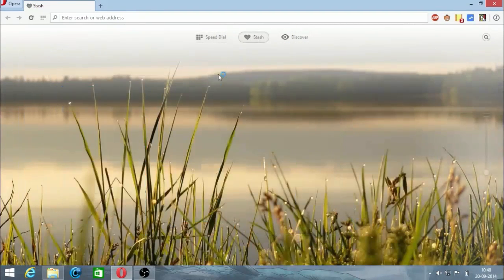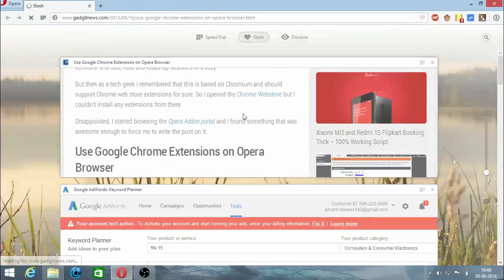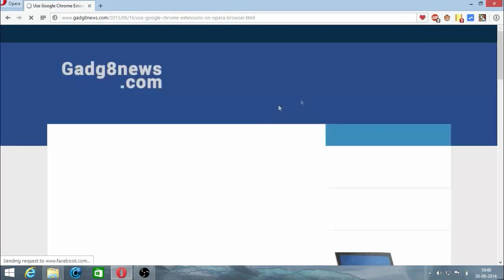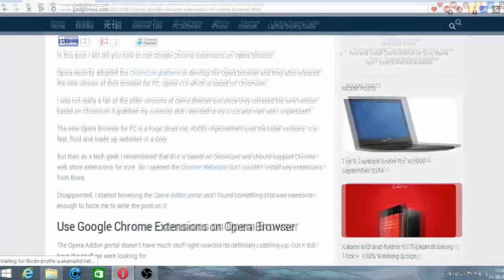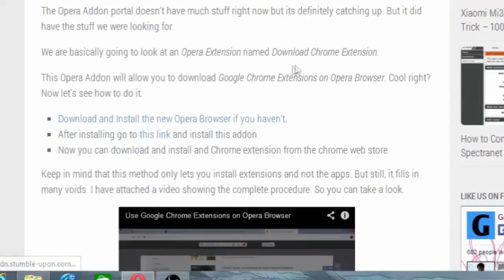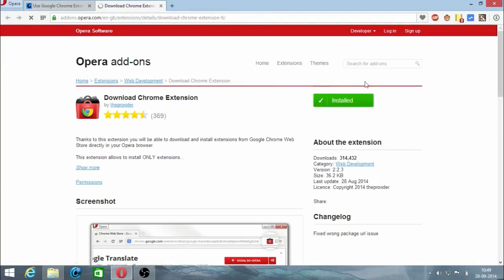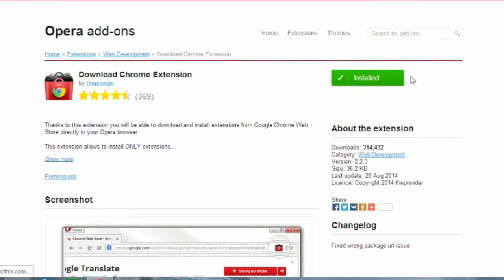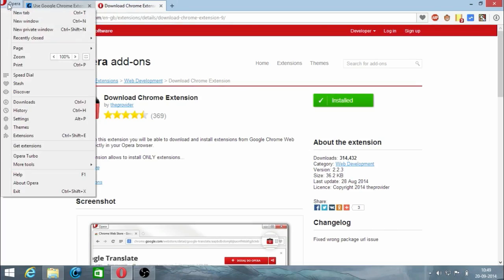And go to this website. Don't worry, the link will be in the description box below. And click on this link. So as you can see, I have already installed this, but if you have not installed, you have to click this to install this extension. And let's go to the extension page.